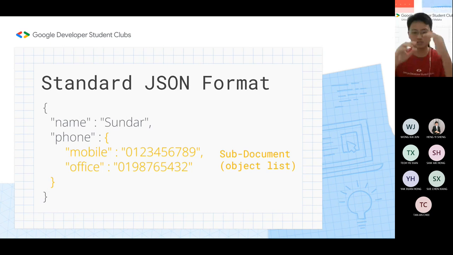Because all JSON format is a document, we can make one more curly bracket inside a value, and you can define the key and value again inside that value. To explain easily, the slide shows that the phone key has two object values: the first is mobile and the second is office. Because in the real world, a person will not only have a mobile phone, he also has his office phone.